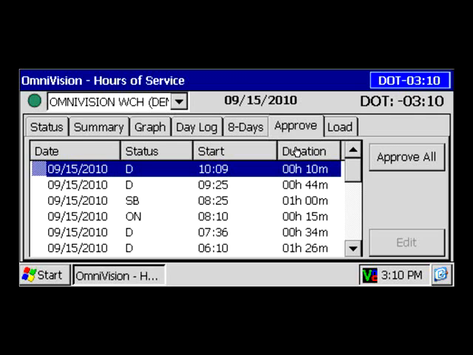So what you need to do now is look over this list and make sure everything looks correct. If something does not look correct, you can edit it. Please note that you cannot edit driving time. Driving time is automatically recorded by the engine and will be correct.